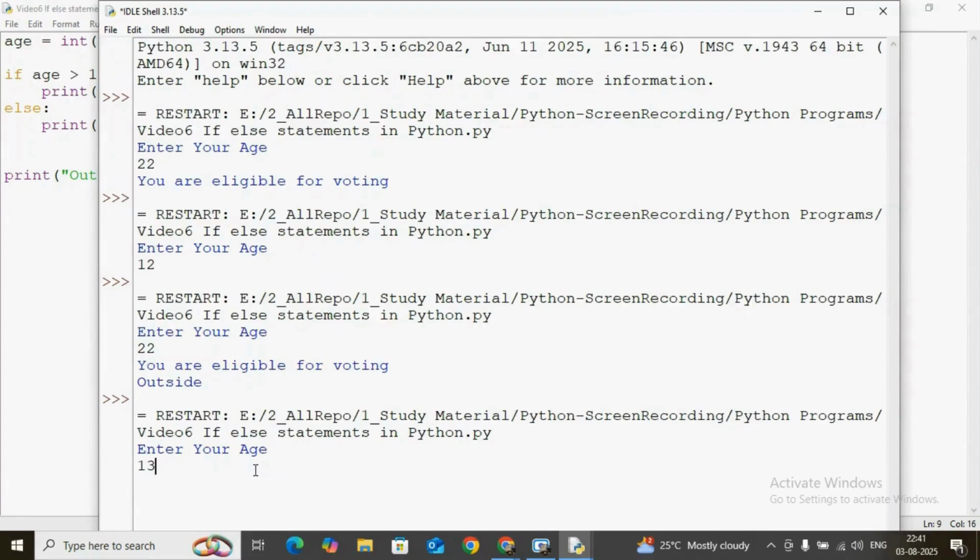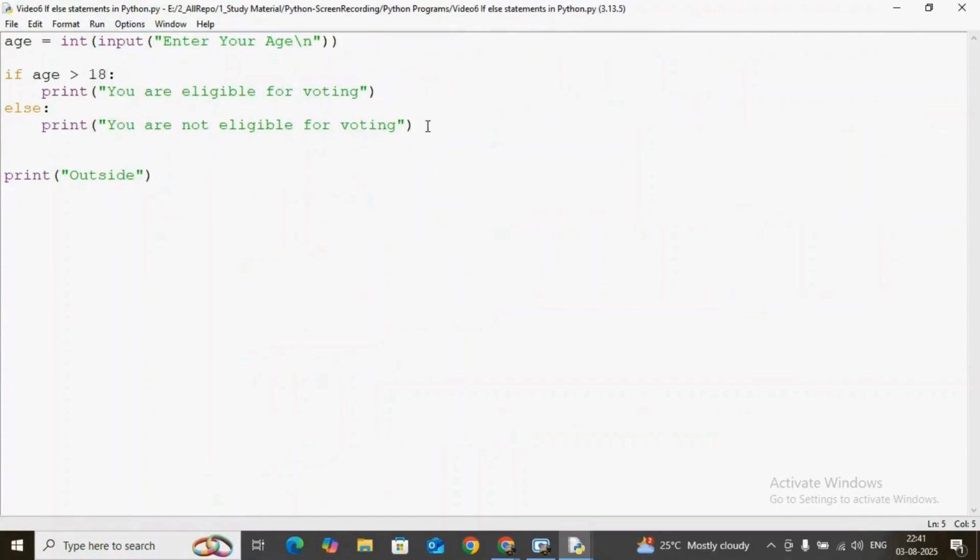Let me put 13. In this case, it is showing me the message, you are not eligible for voting. So this is simply a decision making. If the person is greater than 18, then we are telling them you are eligible, otherwise we are telling them you are not eligible. Okay, I hope you got my point.